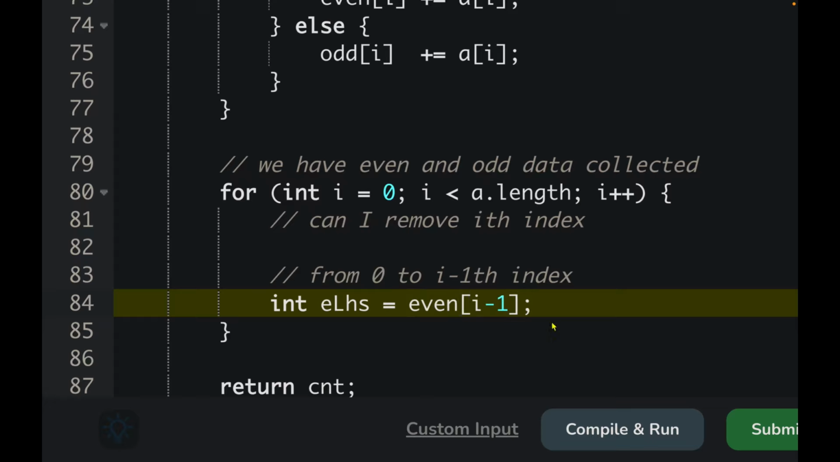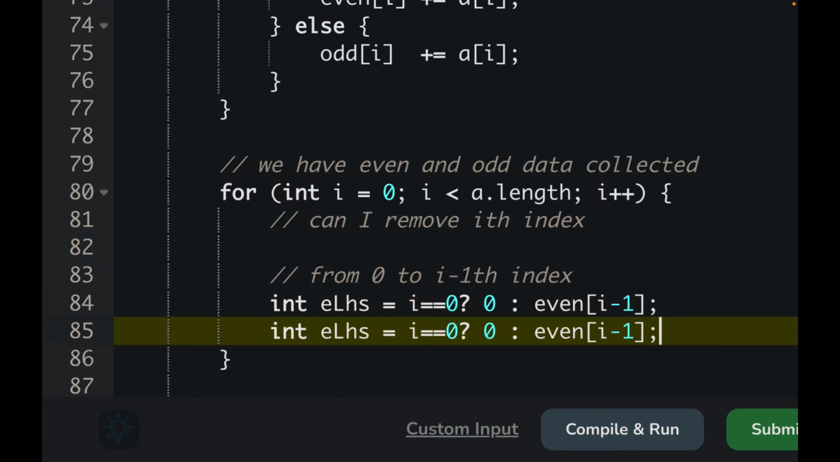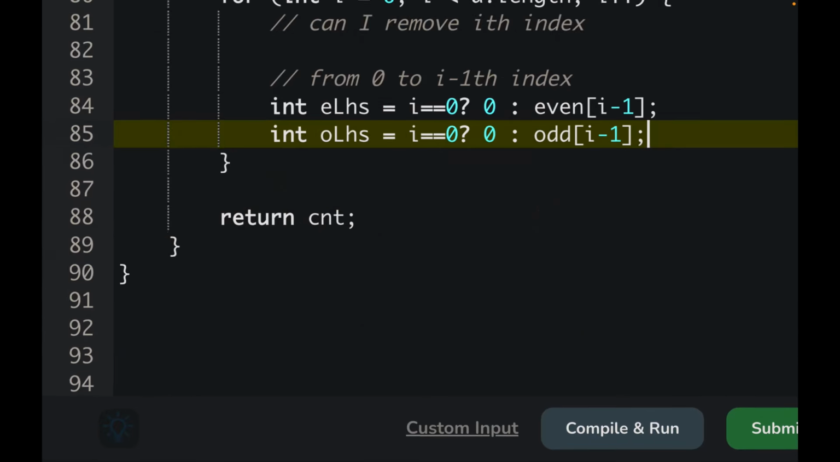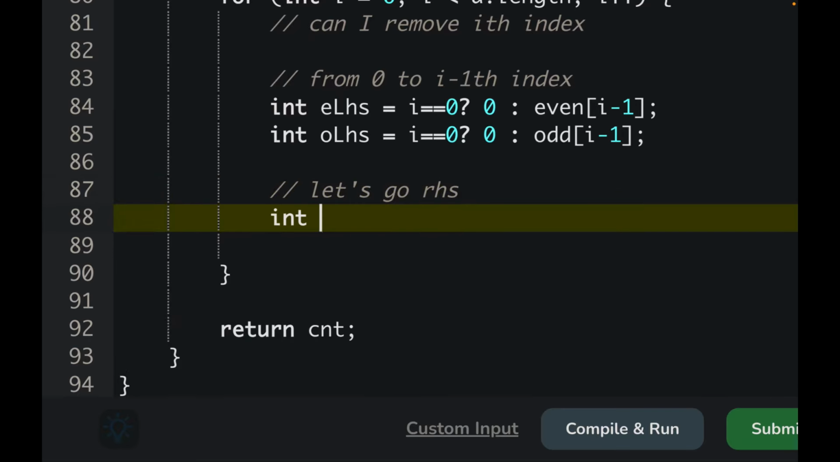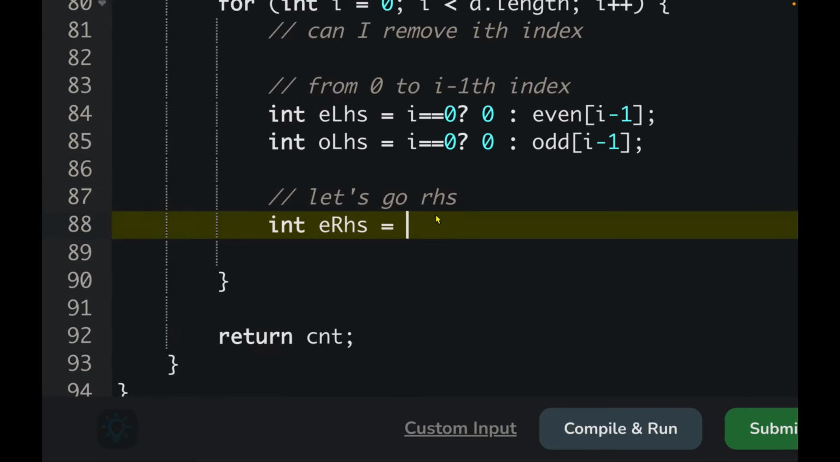But wait a second, we have I as 0 as well, so that would be a negative index. So what I'll do is, if I is equal to 0, I'll take 0, else I minus 1. Same goes for odd LHS. I'll take OLHS, and this would be for odd. So cool, we have LHS sorted. Let's go for RHS. So similarly, even RHS. If you've got even and odd, the rest of the thing is simple.